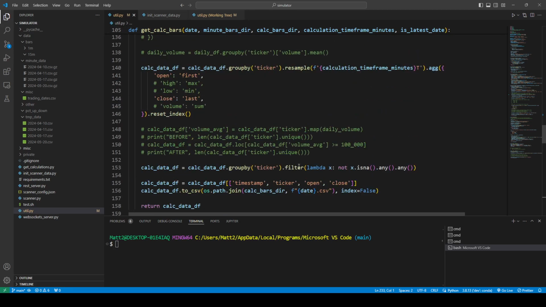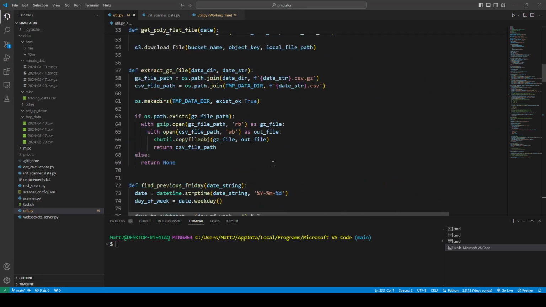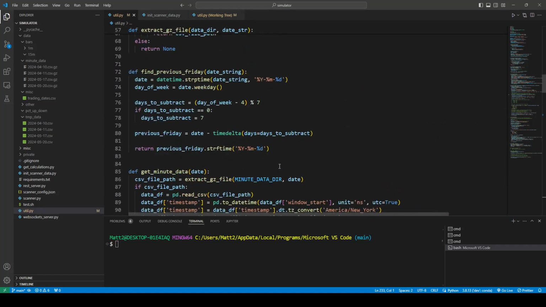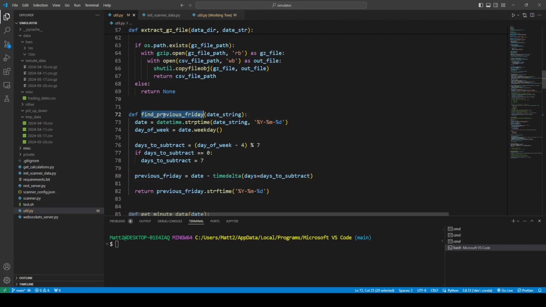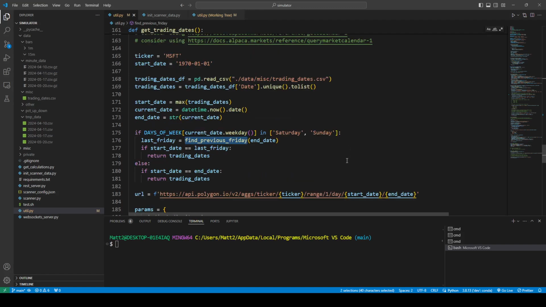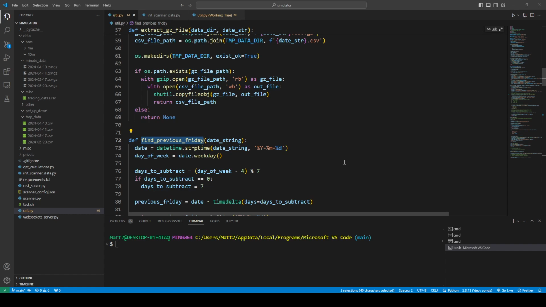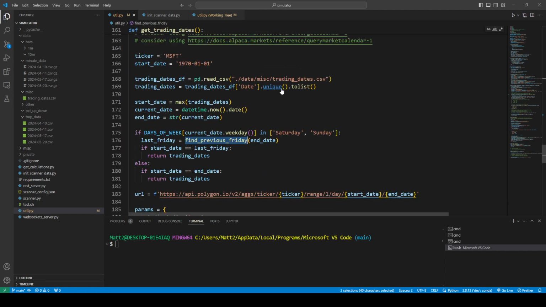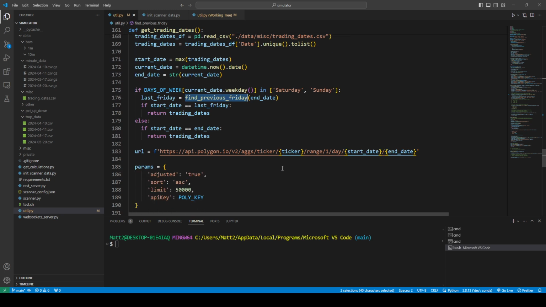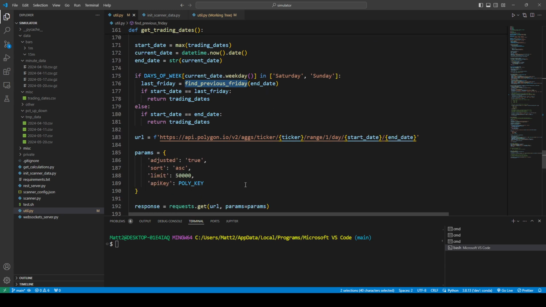Yeah, obviously this code can be a lot better, but it's okay. What is this? Find previous Friday. Is this used for anything? Get trading dates. Oh, interesting. Okay. Ah, yeah, I had to deal with Friday and Saturday, or Saturday and Sunday.